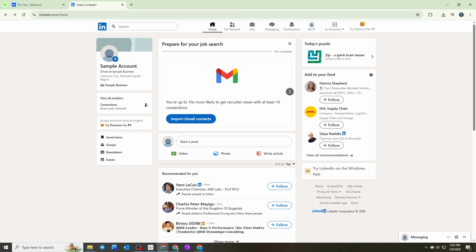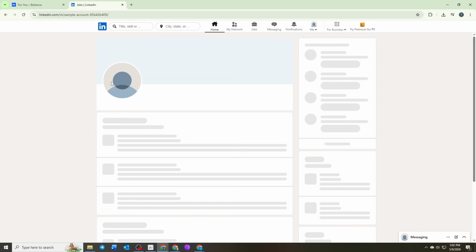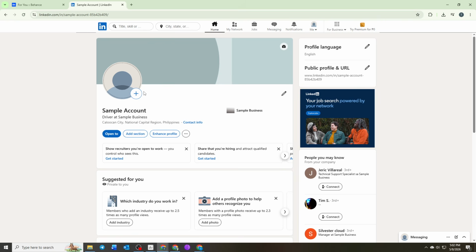To begin, open LinkedIn in your browser and sign into your account. Once you arrive on the homepage, look toward the top area of the screen and click on your profile icon. From the menu that appears, choose View Profile. This will take you directly to your public profile page, where you can customize different sections and showcase your work professionally. Near the top of your profile, locate the Add Section button and click on it.